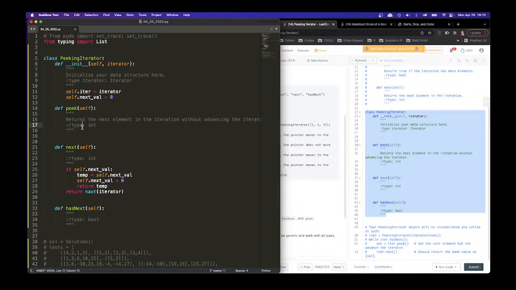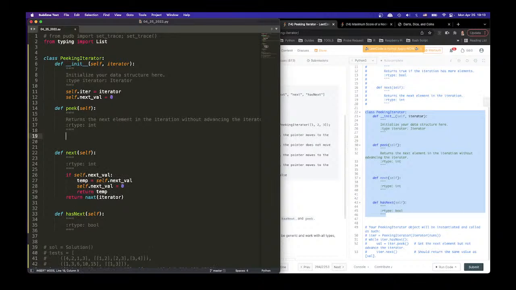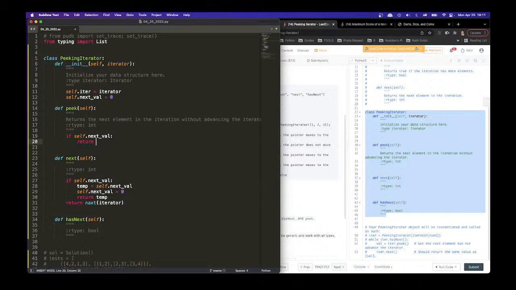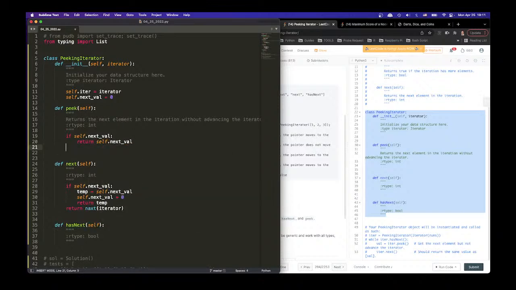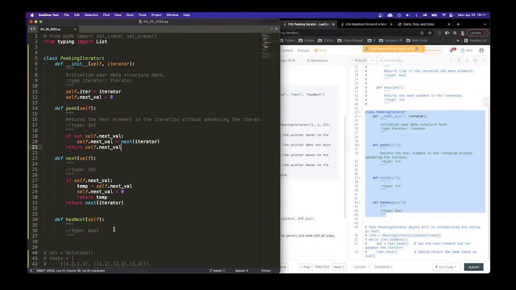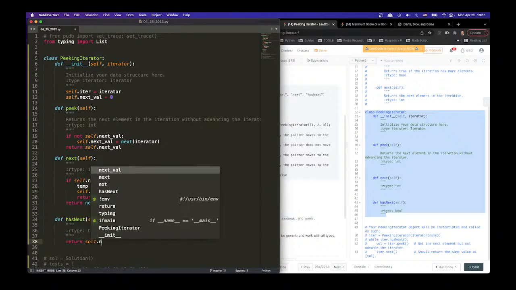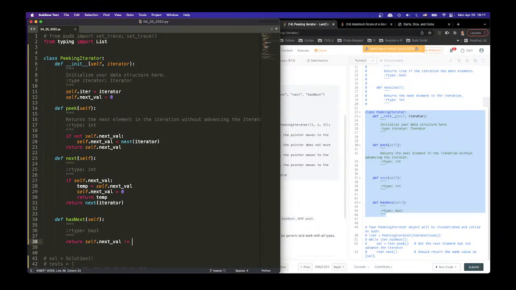Peek, right? So peek, again, we say if self.next_val, then we just return self.next_val. That's the next one, right? Otherwise, if it doesn't exist, then we need to say self.next_val equals next of iterator. I can just say if not, then we set this up, then we return it. HasNext just returns self.next_val is not equal to 0. No, we should call self.peek is not equal to 0. All right, as next.